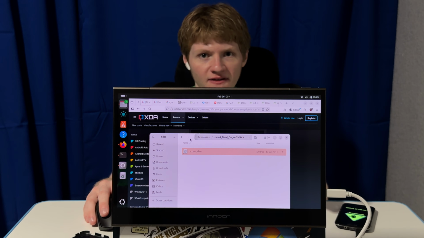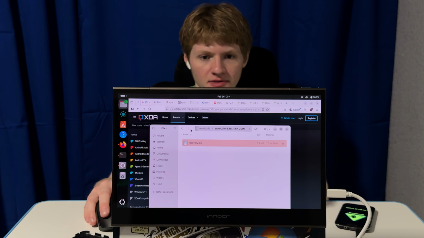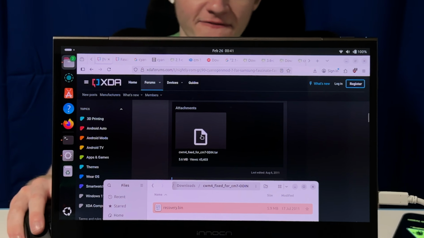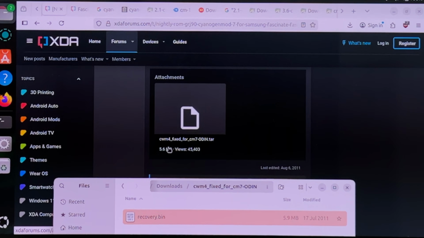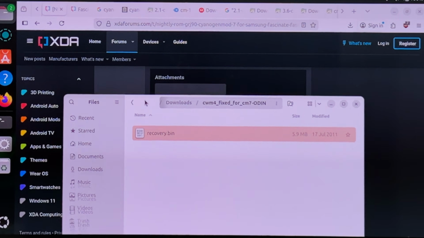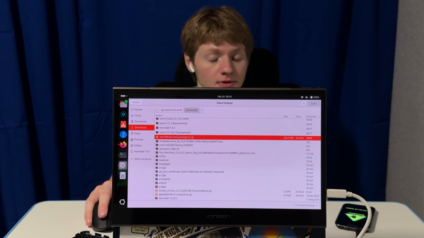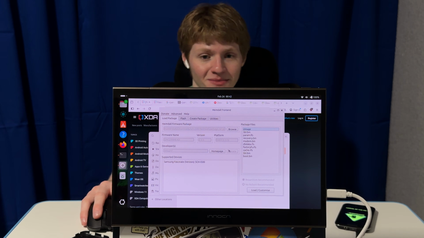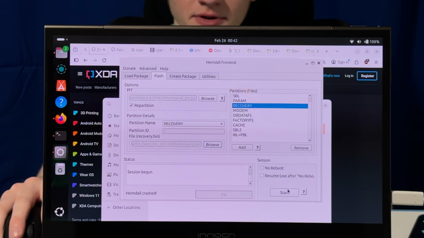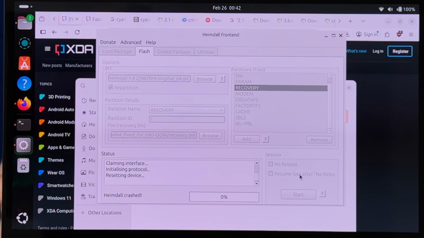I need a .bin file for this to work, and that .zip is nowhere near that, so I found this file right here, ClockworkMod 4 fixed for CyanogenMod 7. That does have a .bin file inside of it, so let's flash that, see where we can get from there. I swear, man, every time I do a Samsung, I'm just pulling my hair out. Alright, recovery.bin, start. And nothing.